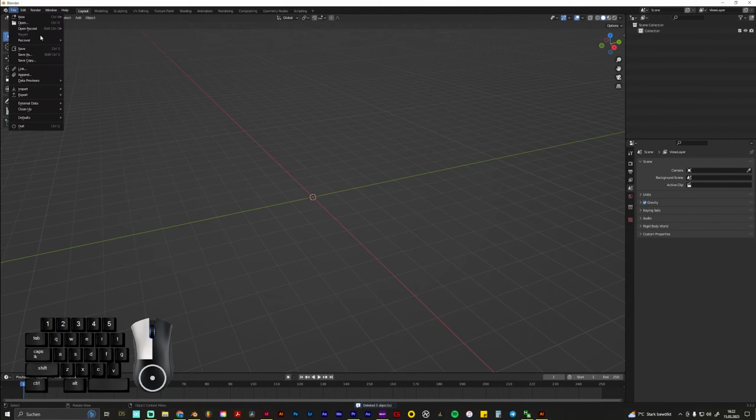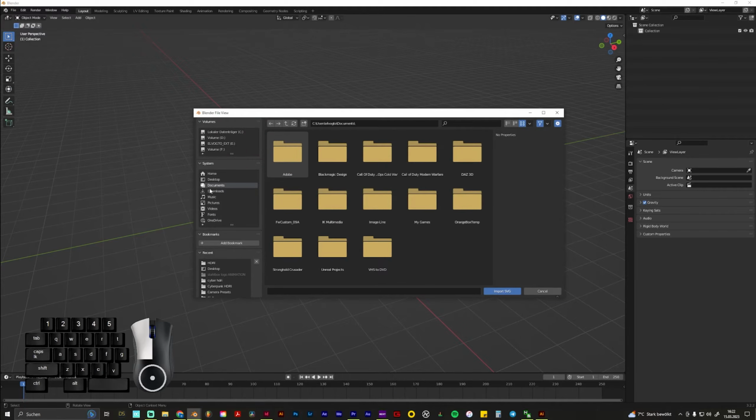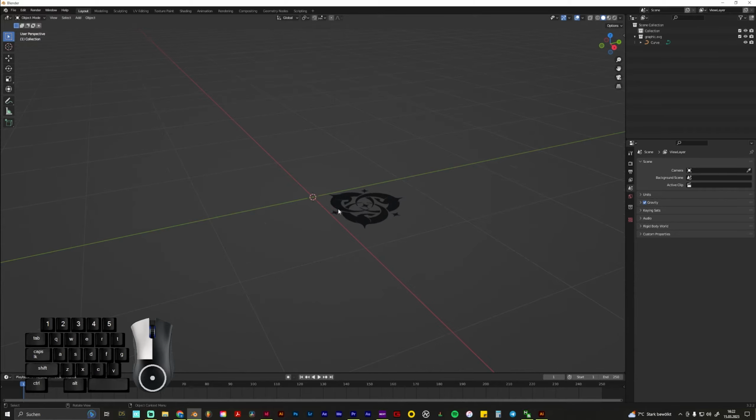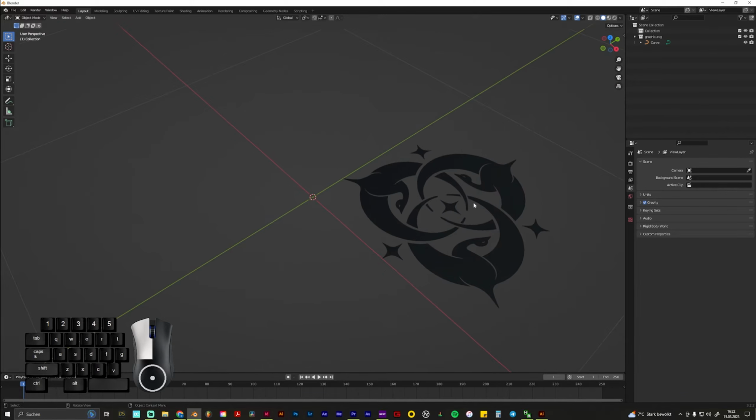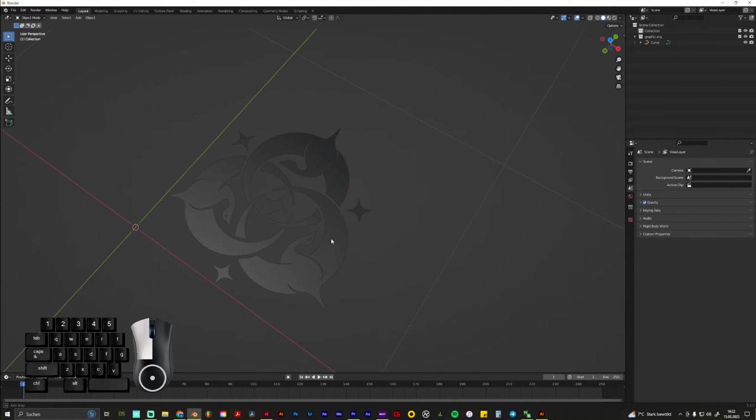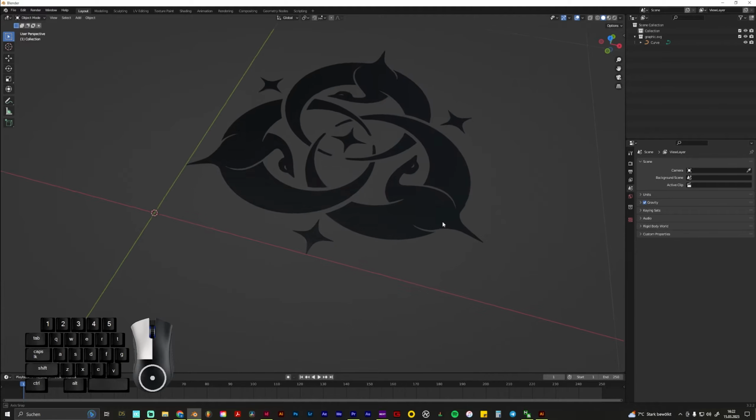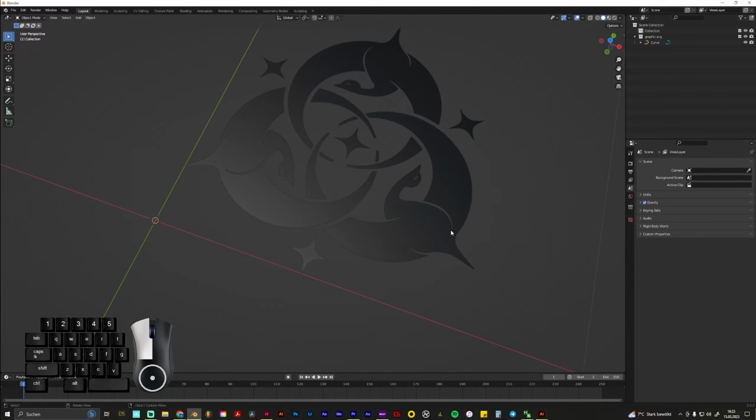Then you go to File, Import, and go to SVG. Yeah, this one, Scalable Vector Graphics. And you simply go to Desktop or wherever you saved your file. Search for our graphic and import it. So now you can see we have our graphic, but now it's pretty flat. So we want to make it bold, to make it look solid.